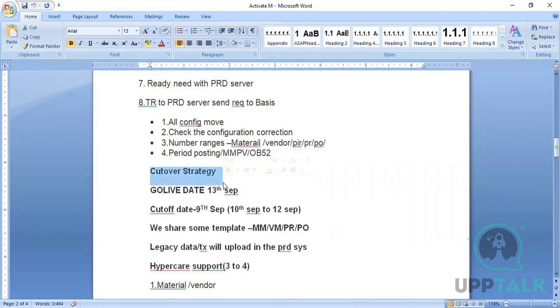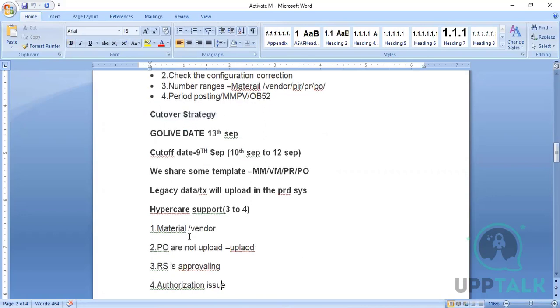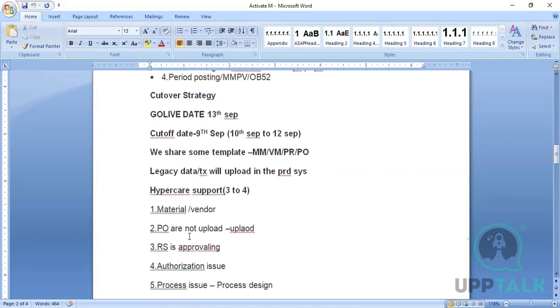Cutover is a strategy. In the cutover, we are going to maintain or upload the legacy data. So what is meant by legacy data? Here the legacy data is considered as open POs, open PRs, open stock, and as well as open GR, everything. All of that is considered as cutover data that we are going to upload in the system.